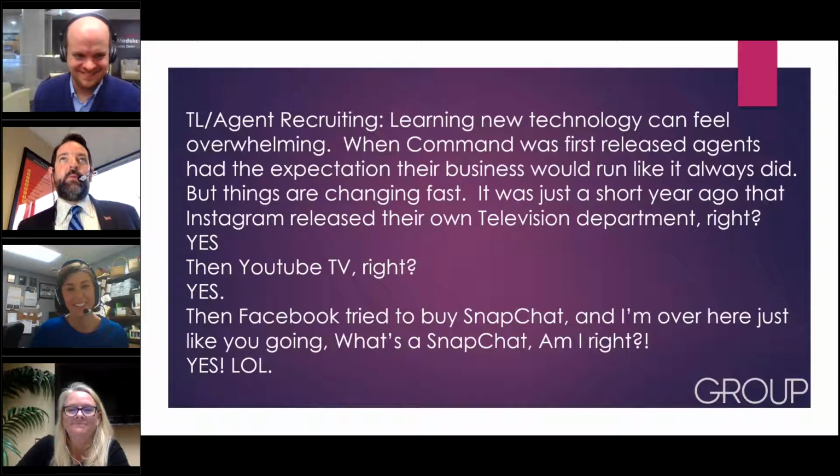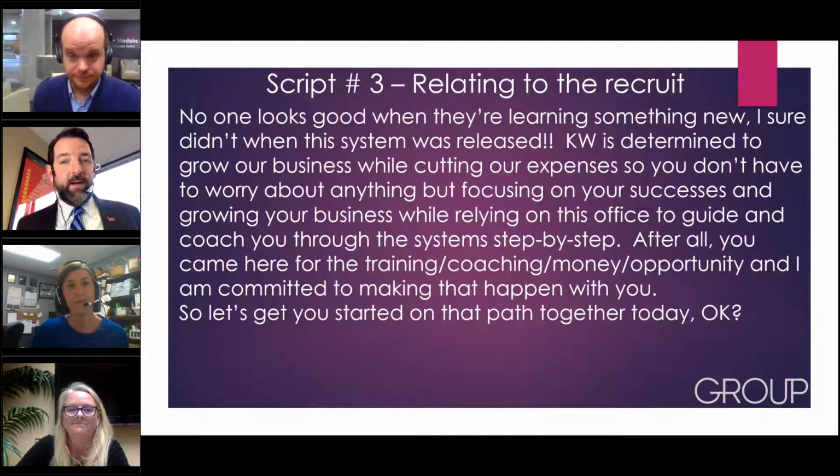And so even the people that are at the very top of their game, the very top technologists out there in the field, even they're not doing it correctly. Even they're not getting it right. And so one of the things that KW is determined to do is to grow our business while cutting our expenses so you don't have to worry about anything but focusing on your success and growing your business, while you rely on the office, and you rely on our coaches and our technology department to coach you through these systems step by step.